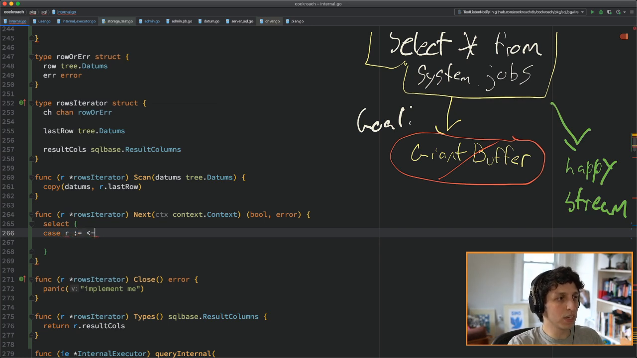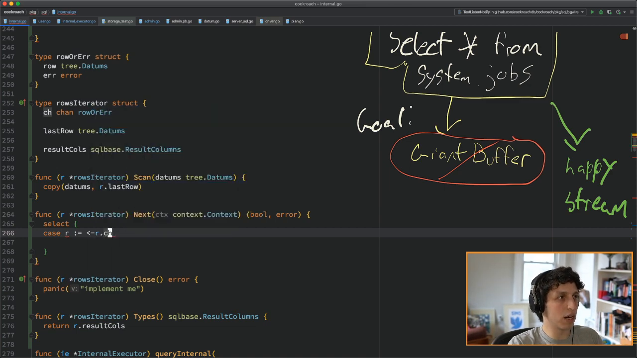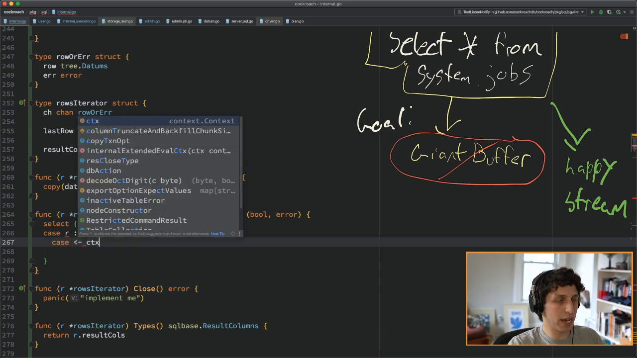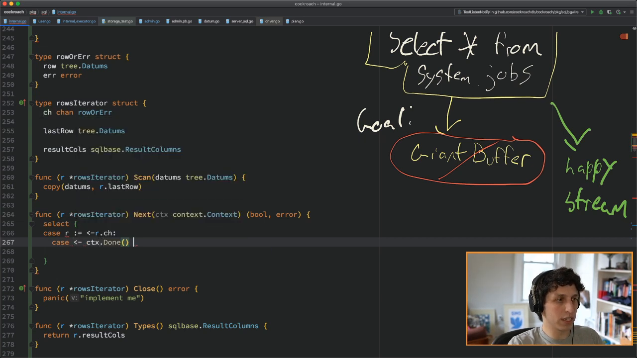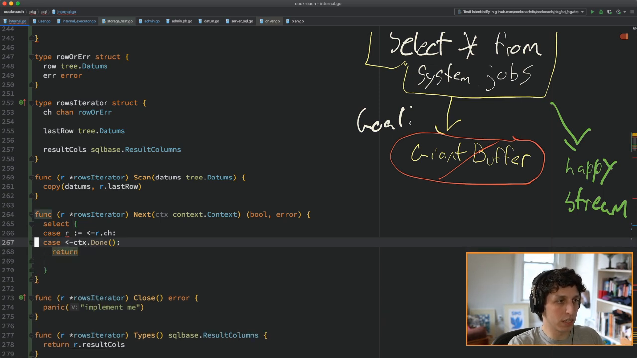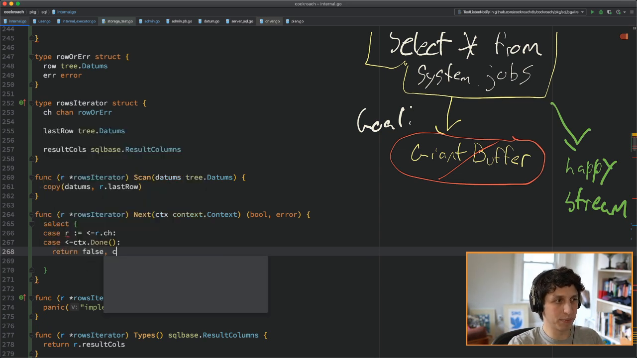So if we get a row back from the result from the r.channel, we do something. Otherwise, if we get something back from context.done, we're going to return, whoops, that's not a curly brace. I don't know what's the deal with the asymmetry between case and other things in languages. I guess that came from C probably, but I find it kind of weird. So if we get context.done, I think we need to return the context.error. That would be my guess. So we'll return false, context.error.